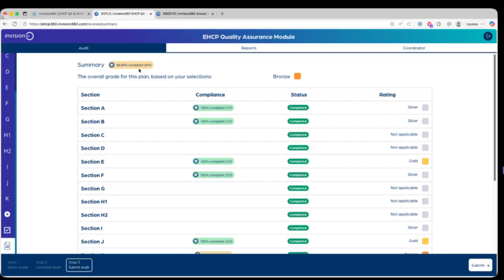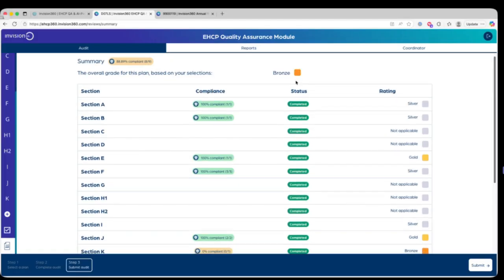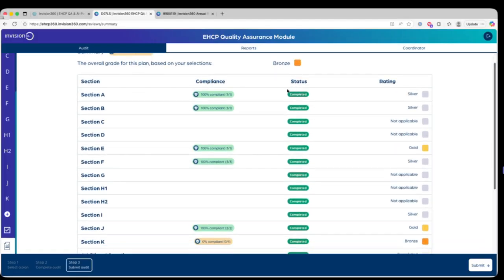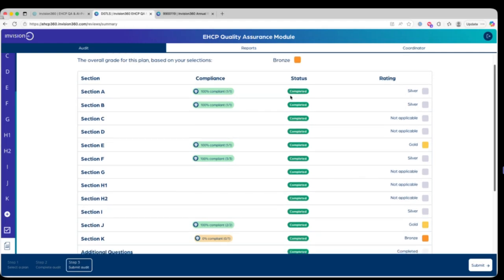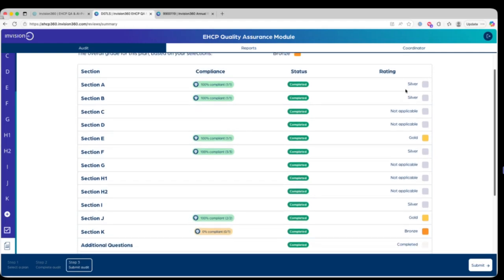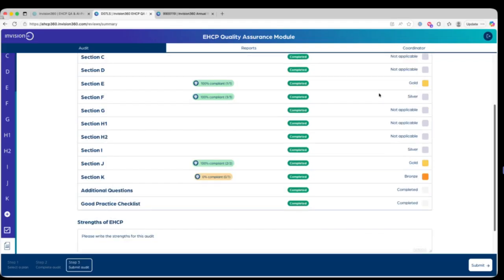This is our audit summary page that will show me how compliant our EHCP is based on the compliancy criteria, the overall grade of the EHCP based on our sections. I've then got my section by section breakdown that will tell me which sections I completed and their compliancy alongside the rating for those sections.